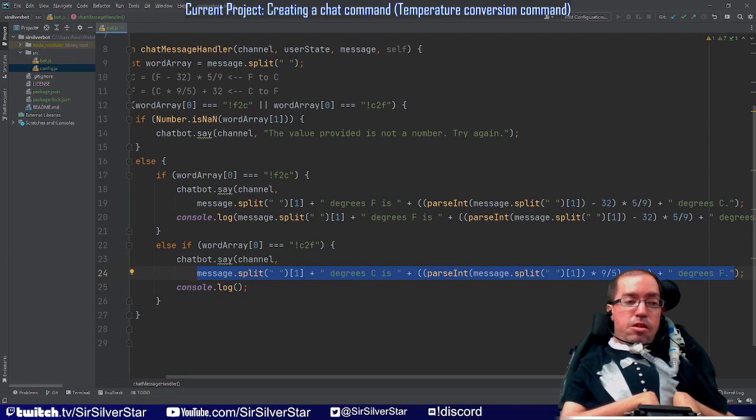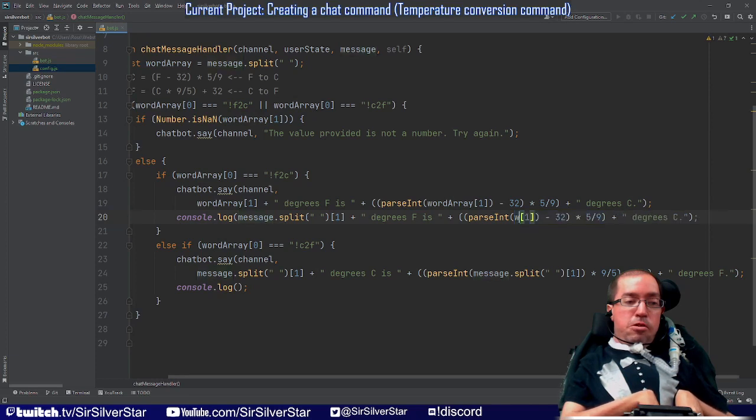Again, actually, let me clean this up a little bit. What we can do is change the message dot split to 1. So we can change this to just word array since we created the word array earlier. Doing stuff like this just saves you typing later. That's why you create variables for pieces of data that you're going to be using often. In this case, we're going to need an array for the message pretty often. So we just create it whenever chat actually comes in.